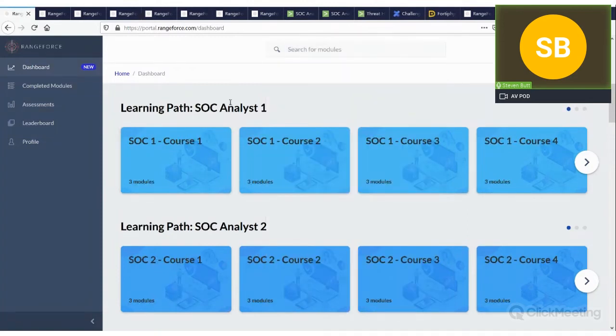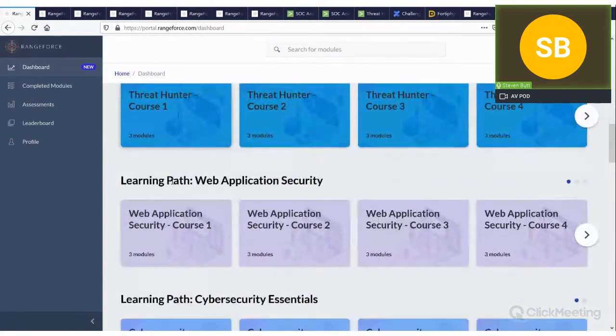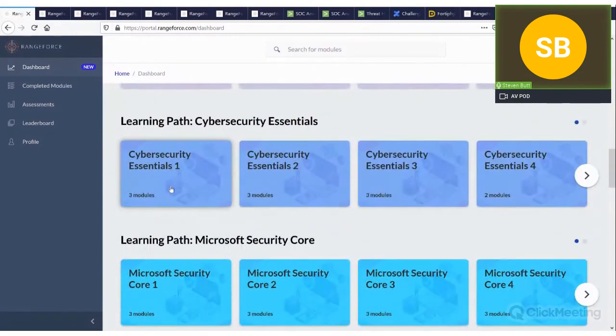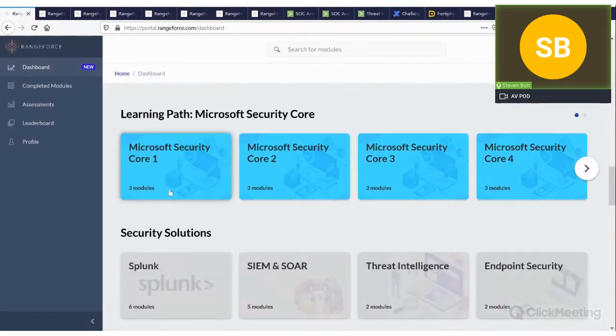Then there's a couple of things I want to talk about. The first is we've organized things by learning paths. We pulled these learning paths directly out of the NICE framework. The idea is that a SOC Analyst 1, according to NICE, needs to know these things, and so we've broken it out into courses. They're 10-week courses, about 3 to 4 modules per week. The modules are about 30 to 45 minutes, some a little faster depending upon your skill set. So: SOC Analyst 1, SOC Analyst 2, Threat Hunter, Web Application Security, Cybersecurity Essentials, Microsoft Security Core.